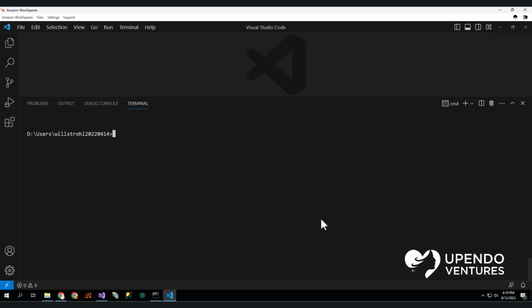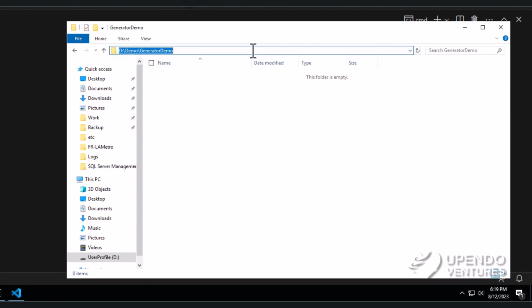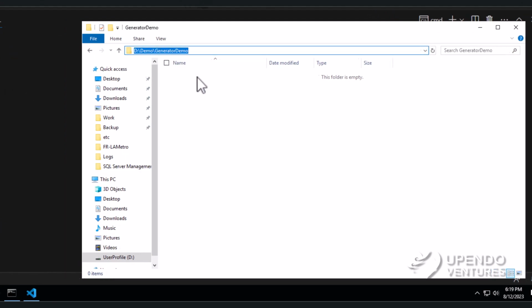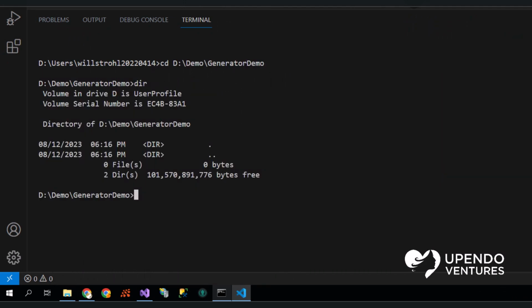So I'm going to change the directory to a demo folder I have ready for us, so we can see it right here. Copy that. All right, we're going to change into there. So change directory, go in there. And again, nothing in there, nothing up my sleeves, right?